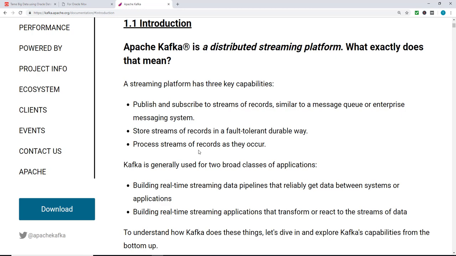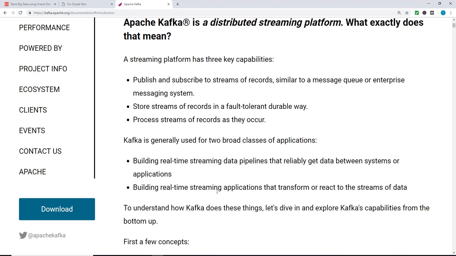It can process streams of records as they occur. So think of the stock ticker. You use that for a streaming platform. Similarly, any prices change, anything which keeps changing, you can stream that. Kafka is generally used for two broad classes of applications: building real-time streaming data pipelines that reliably get data between two systems or applications, or building real-time streaming applications that transform or react to the stream.